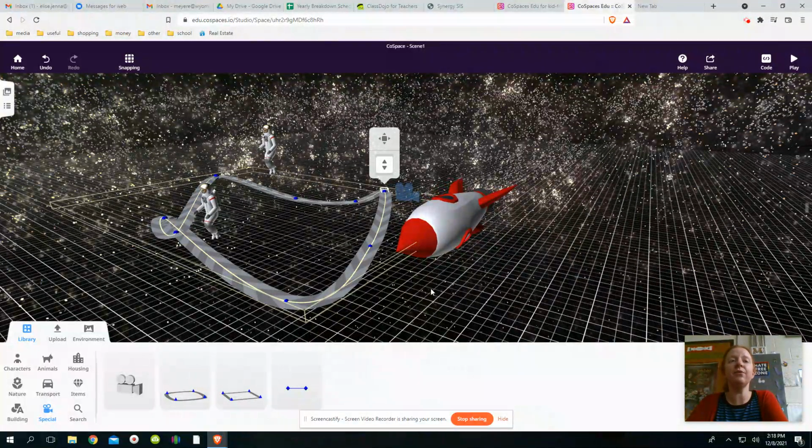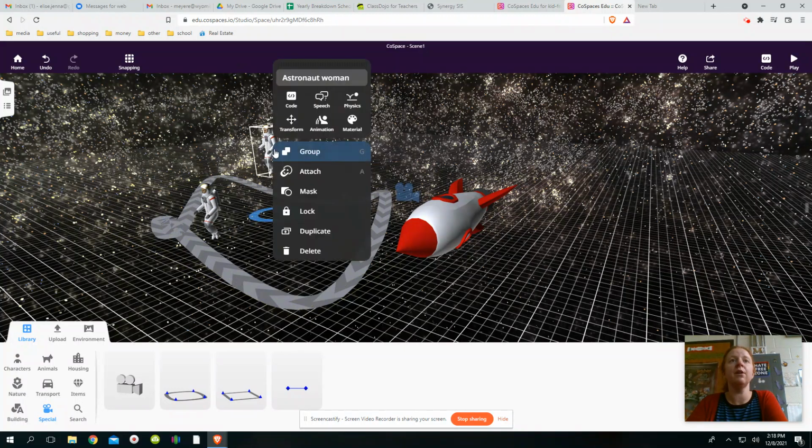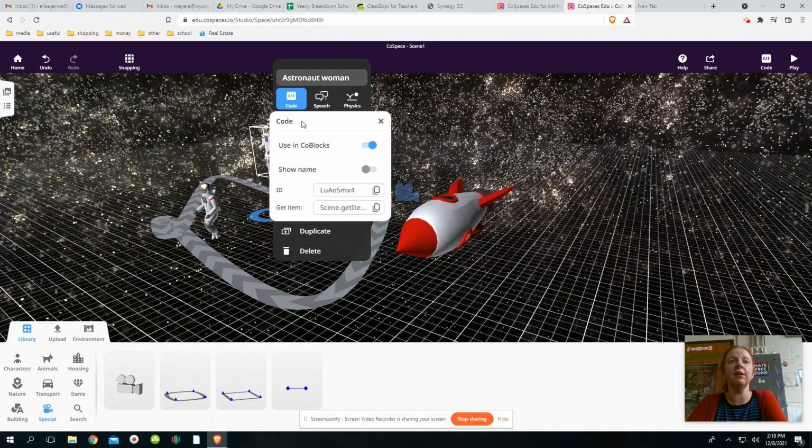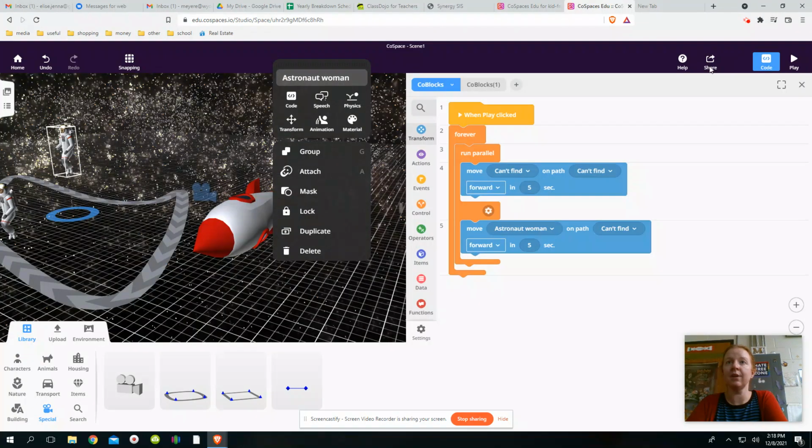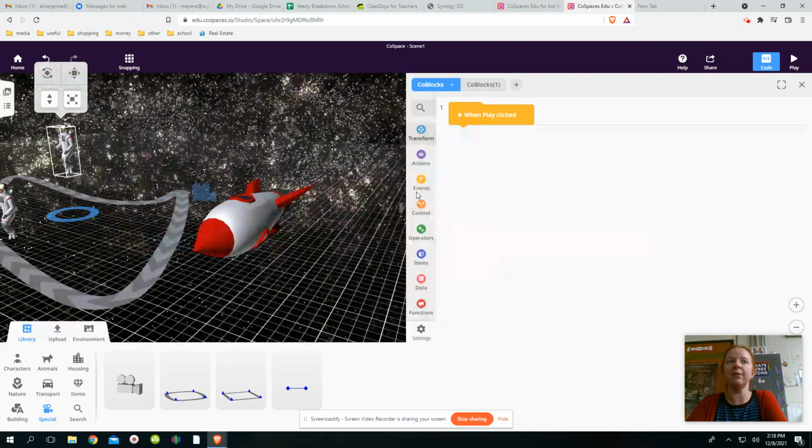So what I have to do before I can program is double click on my character, go into the code section, and make sure "use in code blocks" is turned on. It should be blue to be on. Mine was already on. So I click there and then I go into my code section. And this is where I'm going to program.